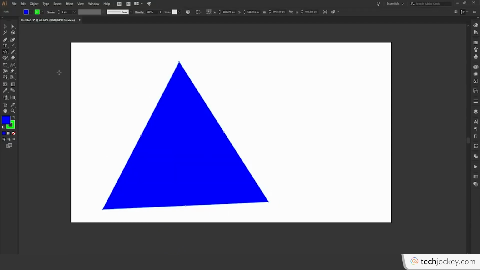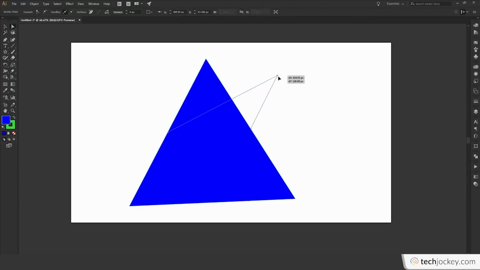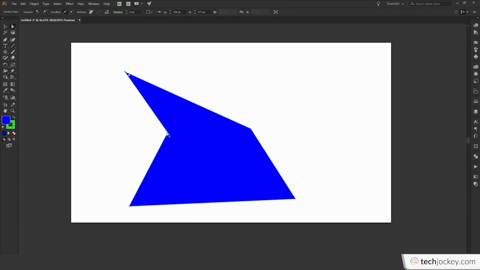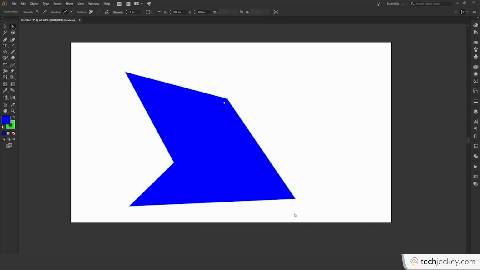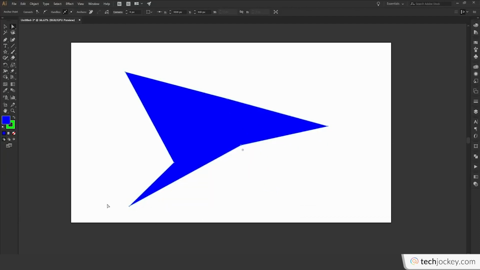If you want to manipulate any specific point of this shape, you'll have to use the direct selection tool. You can press A on your keyboard to go to the direct selection tool and click on any of the specific points of this triangle to edit them individually. This is how you access and change any point on Illustrator, whether it's a shape or a line or any type of object. You can also directly select multiple points using the Lasso tool.